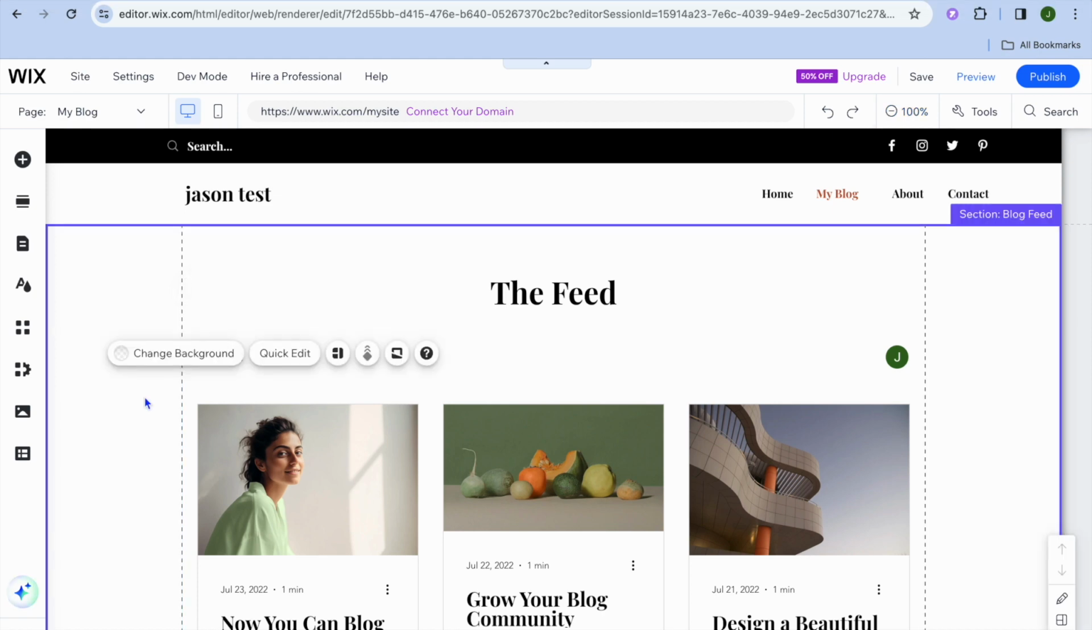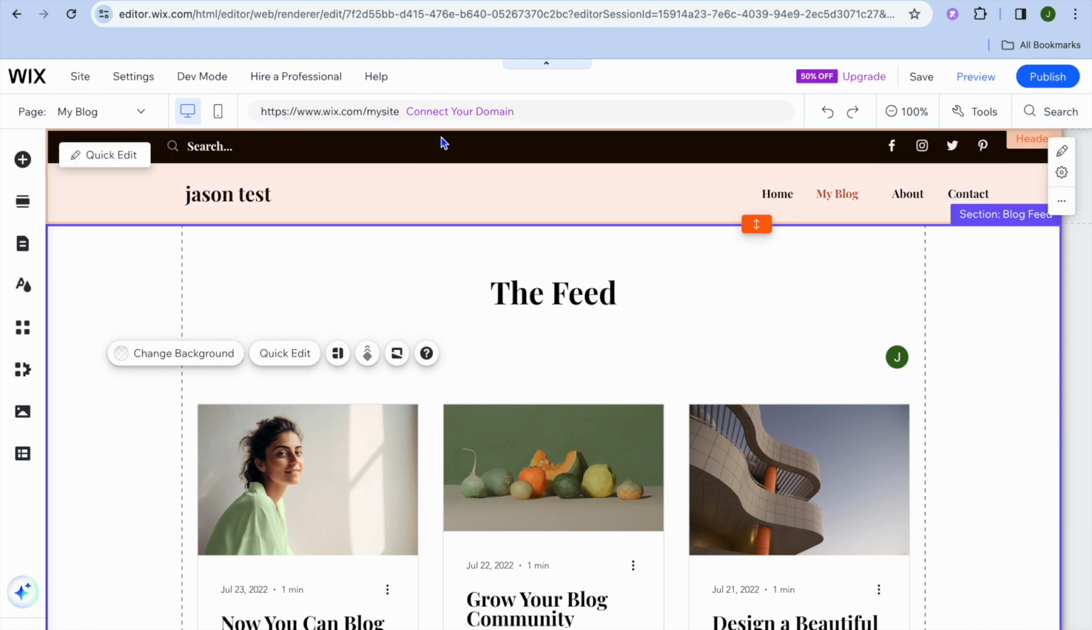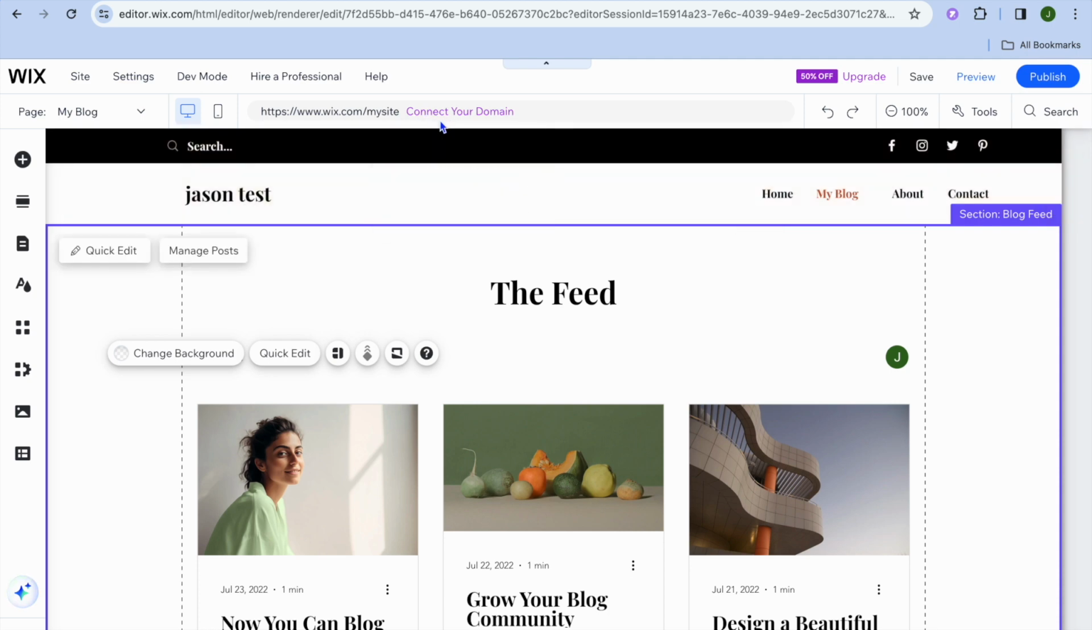What I also like with Wix is that you'll be provided with a free domain name. But in the future, if you'd like to change your domain name, you can do that. So you could tap on Connect Your Domain and you'll be able to add your own custom domain if you want. But at the moment, if you're just starting out, you can use their free domain name for your blog.